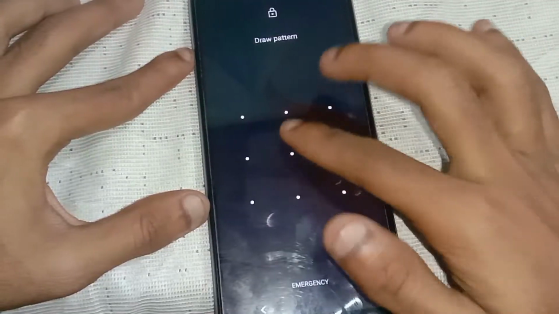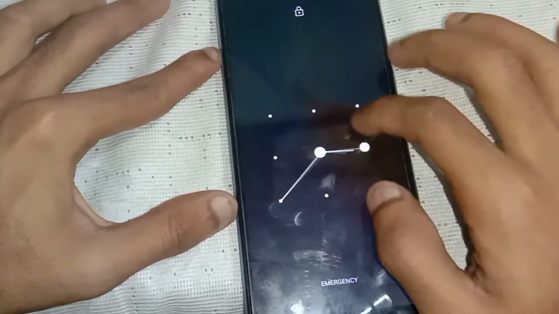In this video I'll show you how you can remove the screen password on VIVO Y21 and Y21E.